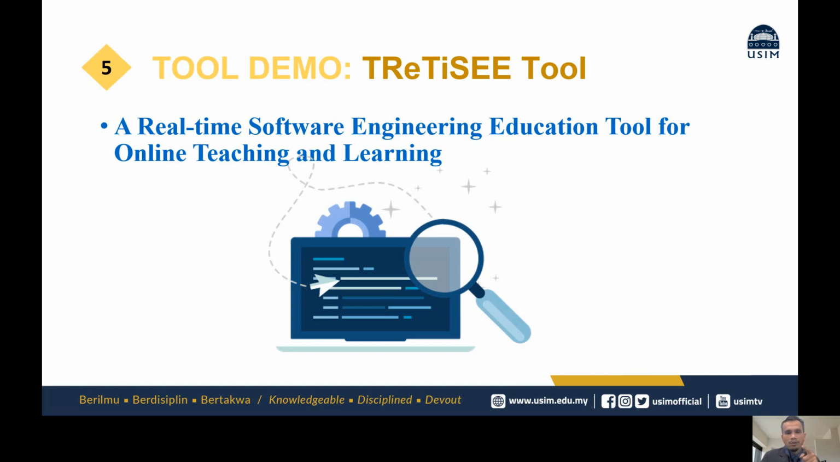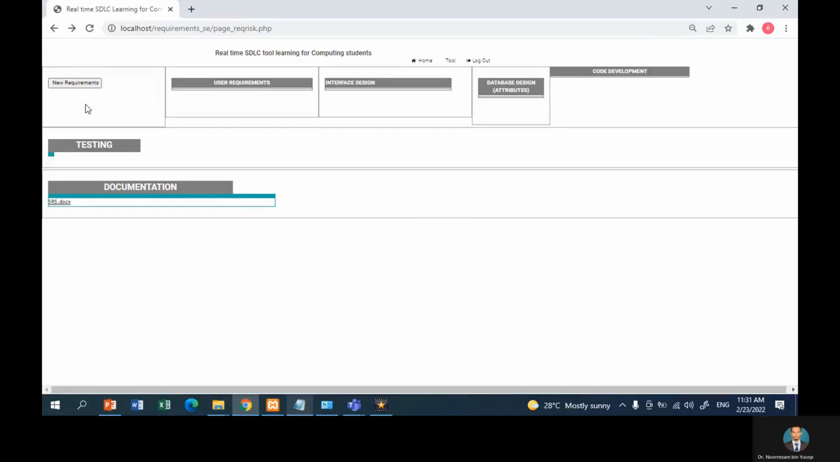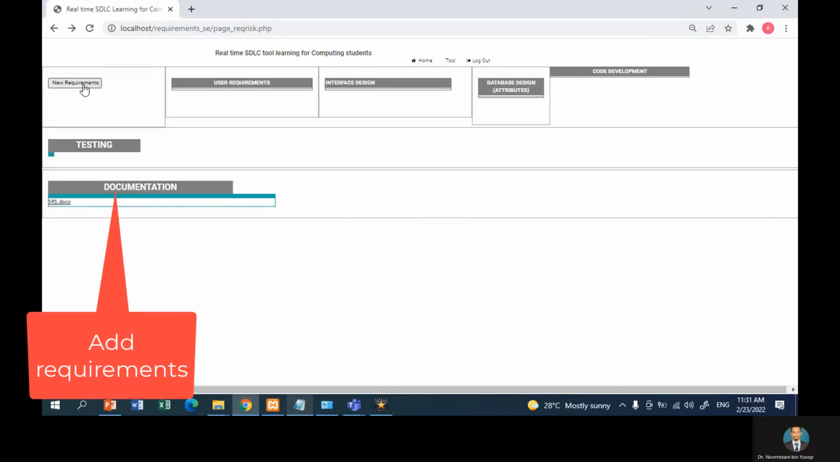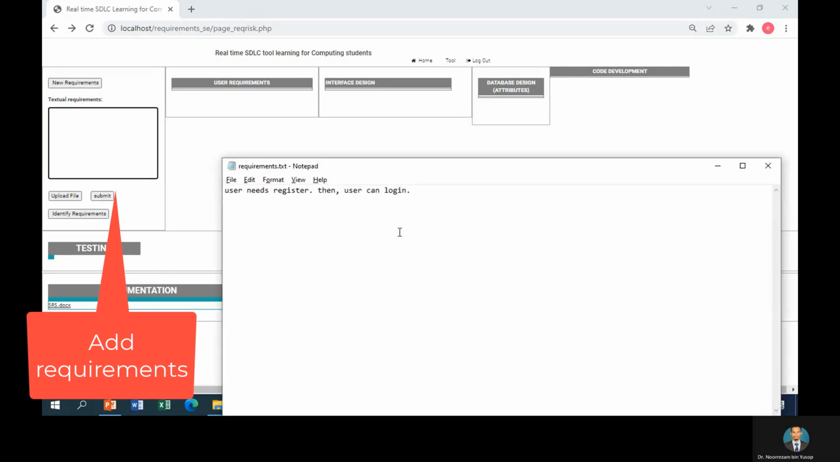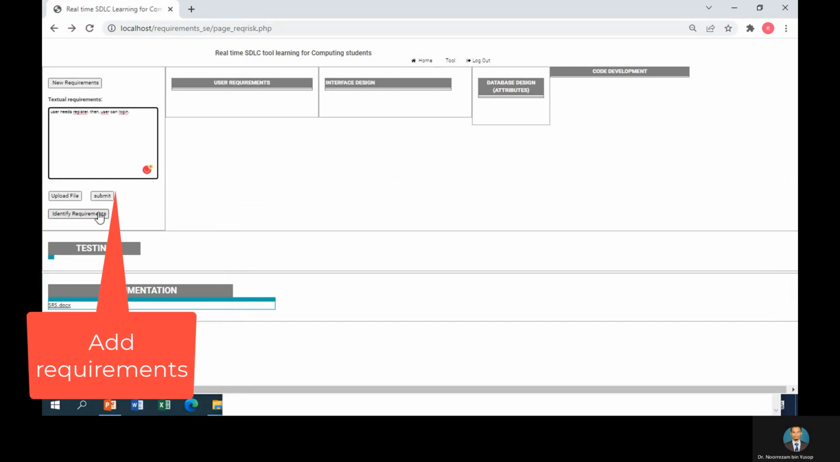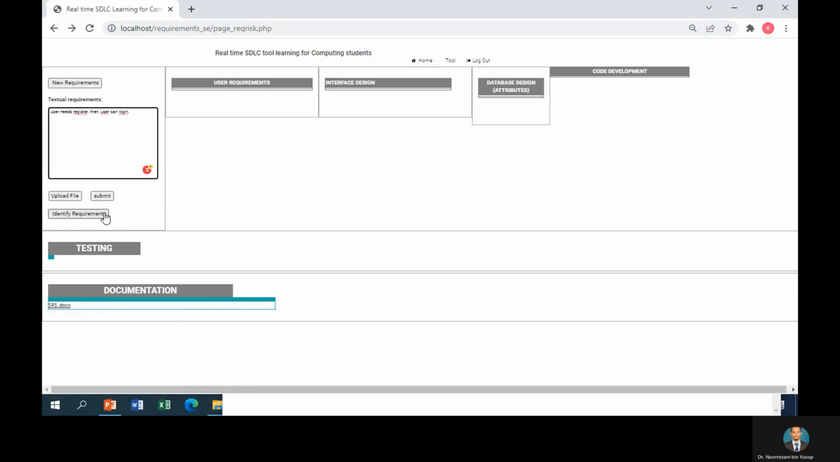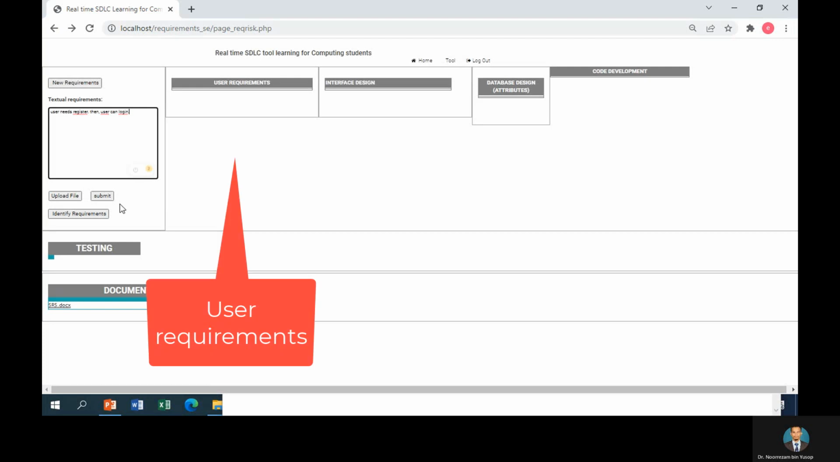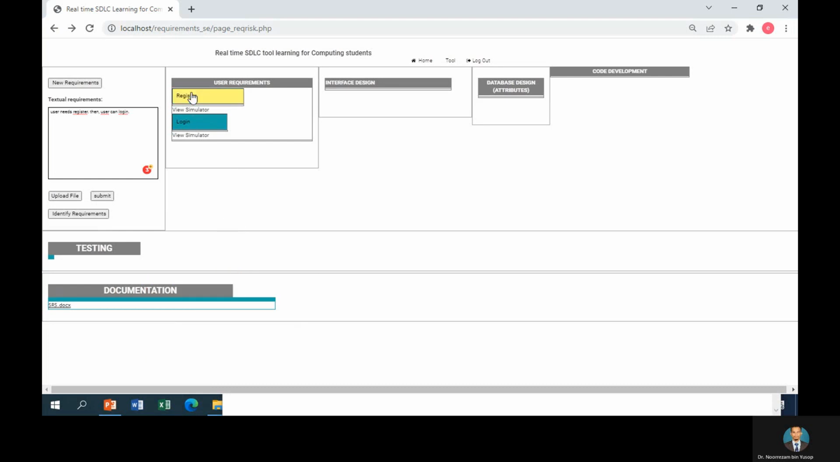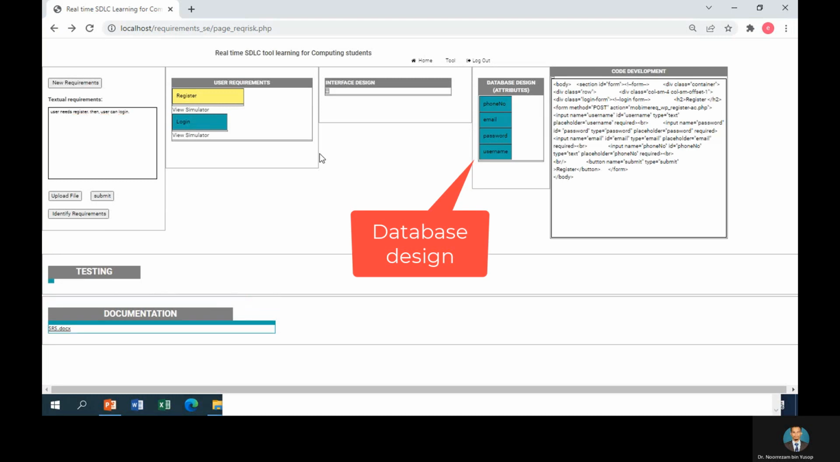Let's see our video tool demo. You need to click the new requirement. Then you need to take the requirement from the list of requirements here. Then you need to insert it in the text box. Then you need to click identify requirement. Then it will show you the 2 user requirements, the register and also the login. Then you need to click register, which will connect to the database design and also the code development.